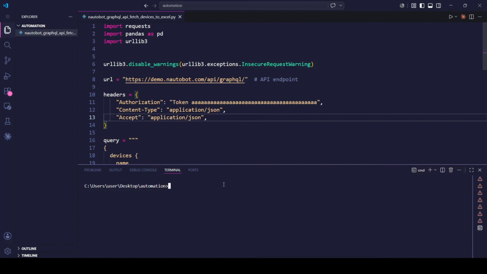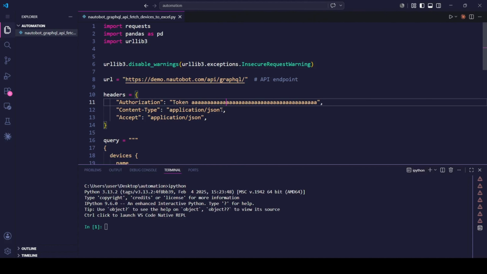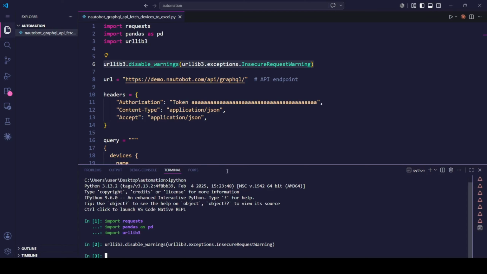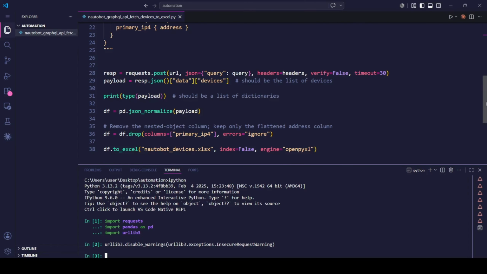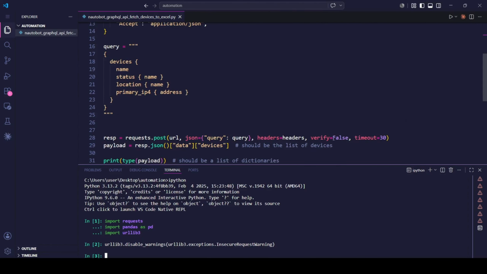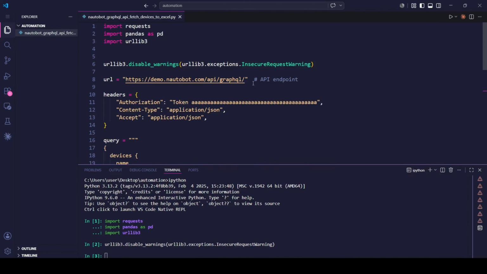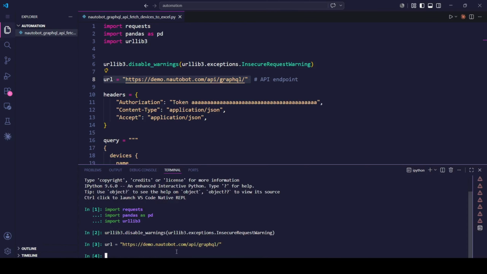Okay, so let me go into IPython and copy and paste each section of this script. So I'm going to copy and paste the libraries. So I'm using requests, pandas, and urllib3. And here is just to disable the warnings because we're not verifying with certificates. So we'll say false here. And this line here is the API endpoint itself. So notice that this is the base URL, and we say API and GraphQL.